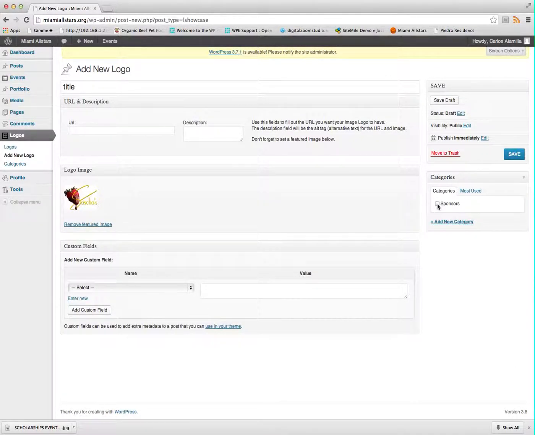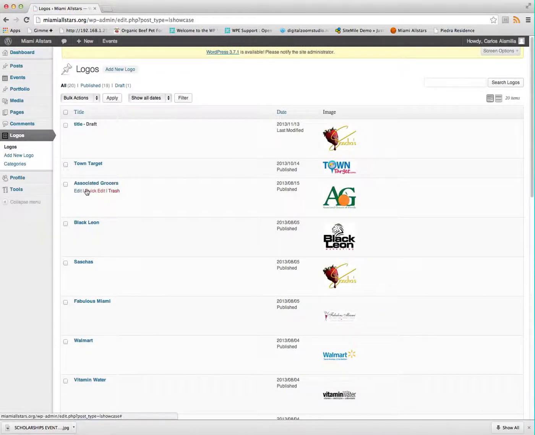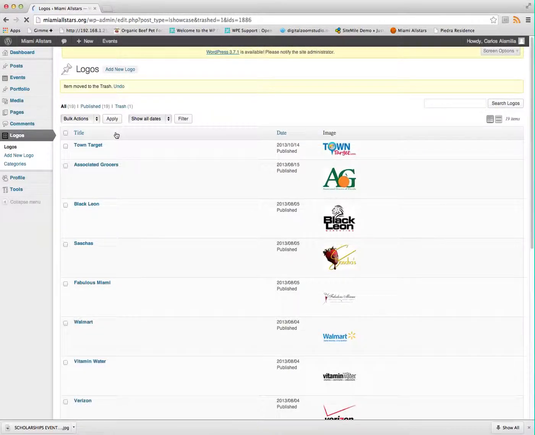And click this category here for sponsors, and that will appear. And just hit save, and that will appear in your, now, all of your sponsor logos area. So we'll go ahead and delete that. If you want to delete one, just click trash here. And it will move to the trash. If you ever want to delete any of them, just hit trash.